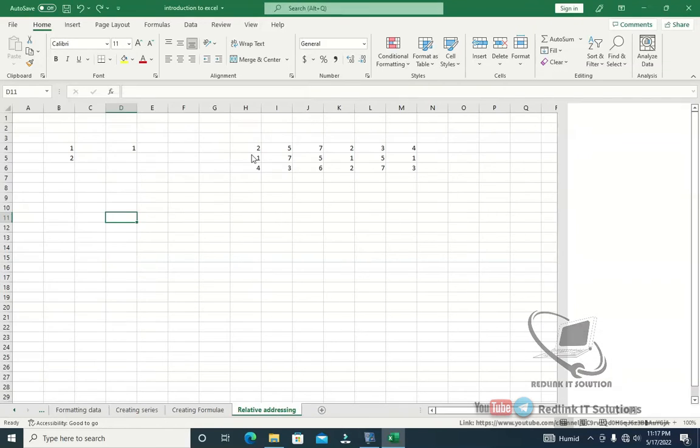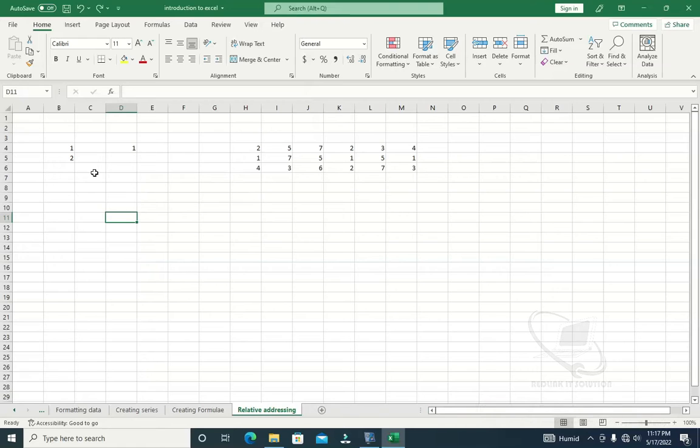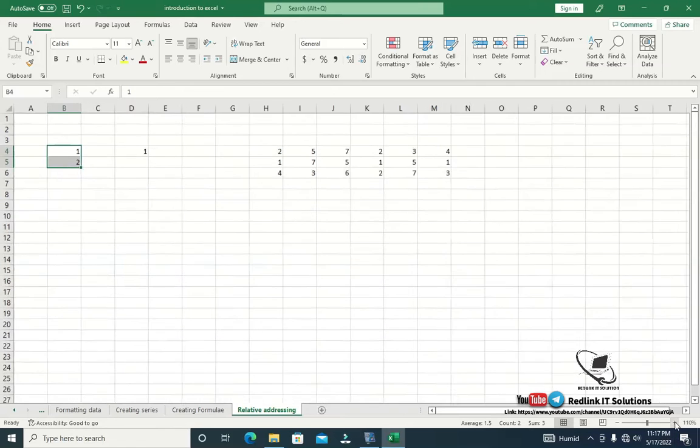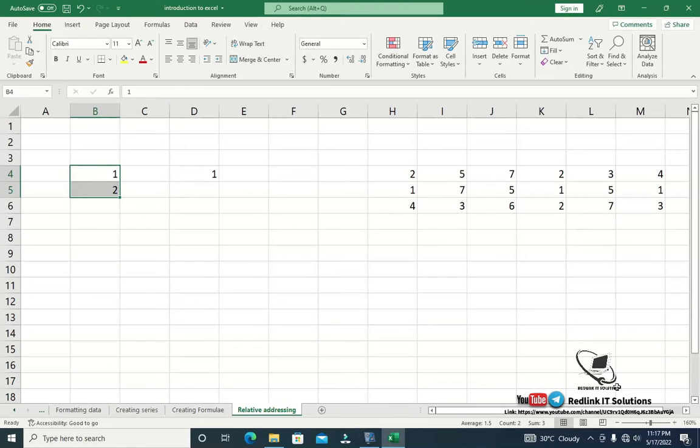Before you forget, in the last tutorial that we did, we learned how to create series. If you've forgotten, we highlight the two. Let me zoom it so that you can see it all. You go to the right bottom corner of the square. There's a small box there, and you pull it down to the number you would want it to be.